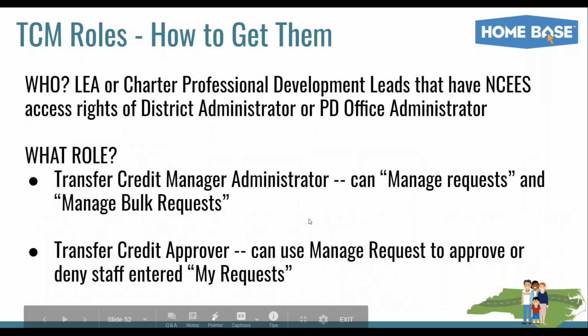All right, and then we just talked about how to get the roles so that you can manage requests or manage bulk requests, or you can be an approver. So I can set people to just be an approver. What that's going to do is, your teachers currently have the ability to click on my request and put in a request, but it's not going to go anywhere until you have an approver in your district. It's just going to sit out there.